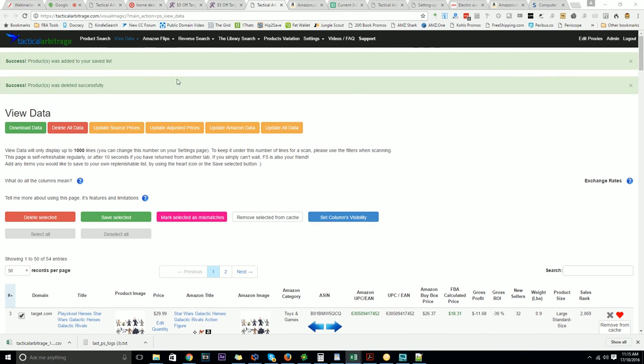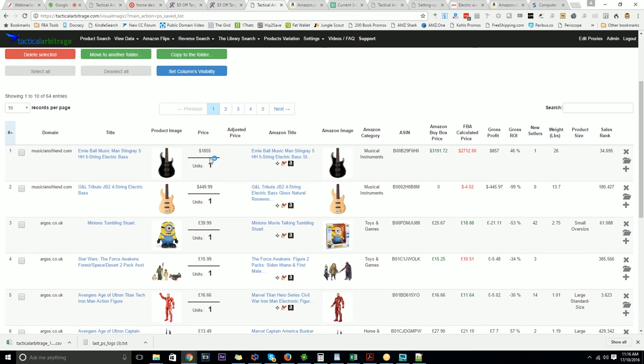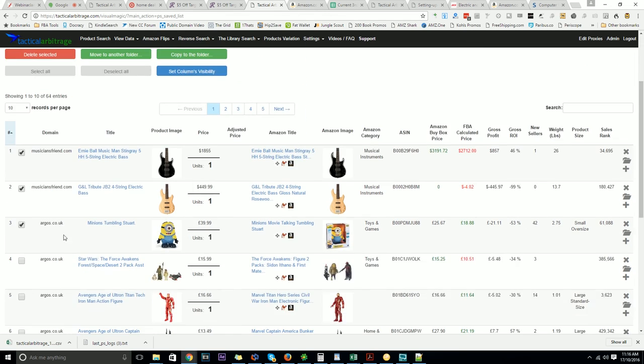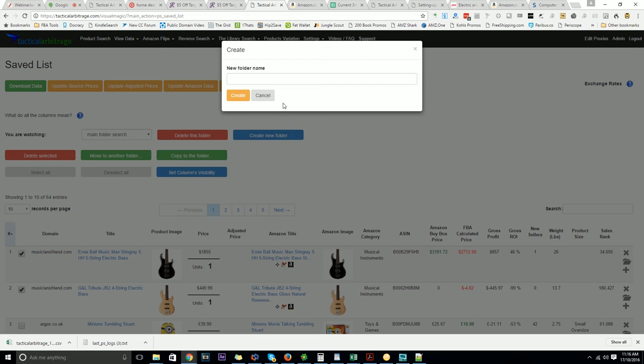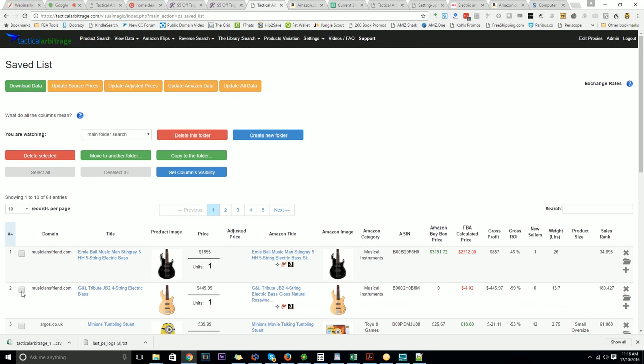And you can go into your saved data rooms, and you can manage these rooms. You can make extra folders, create new folders. You can copy these to a certain folder, move to another folder that you've made. So you can create a new folder called Musicians Friend Guitars, create. These are all just test products, by the way. I wouldn't recommend that you go looking to buy these. This is just from previous tutorials.